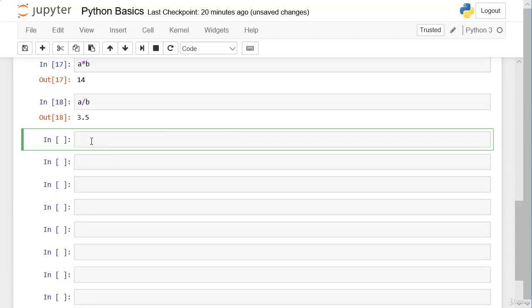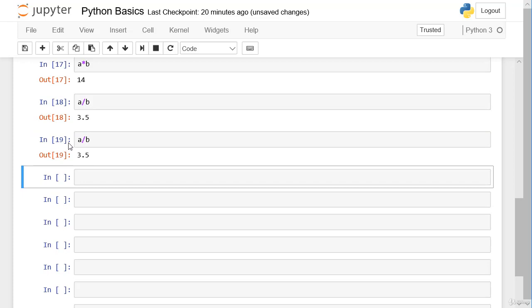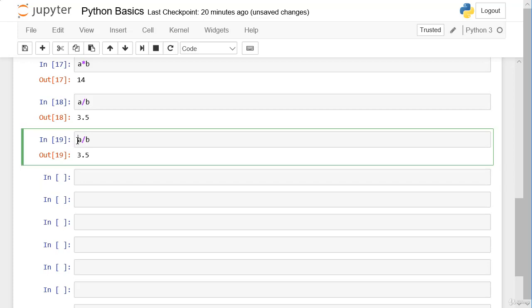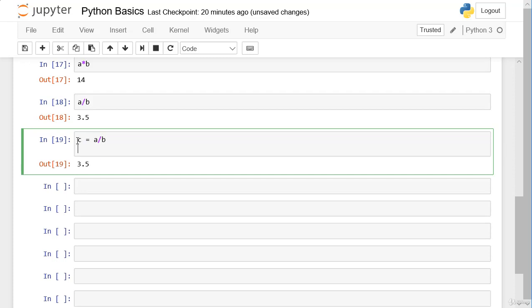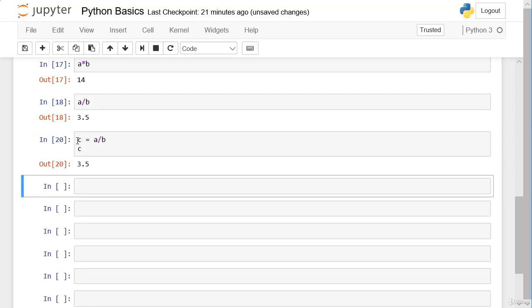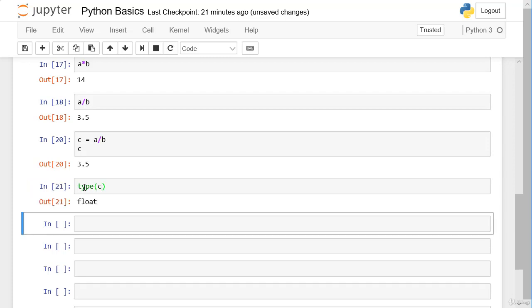And now, for example, we can assign the result of a divided by b. So it's 3.5. We can assign a new variable c to it. So c equals a divided by b. Let's print out c. So c is 3.5. And we can also check the data type of c. So I would expect that it's a float. Yes, exactly.